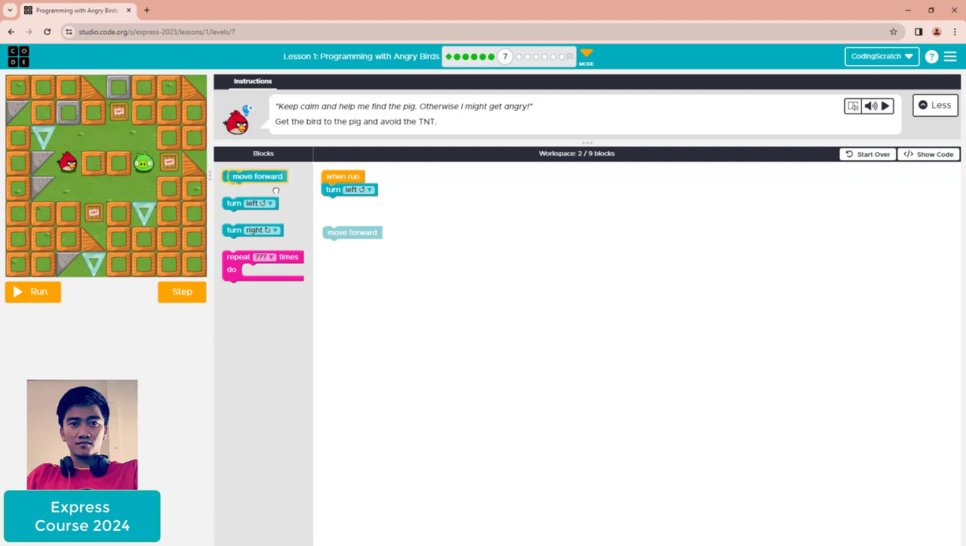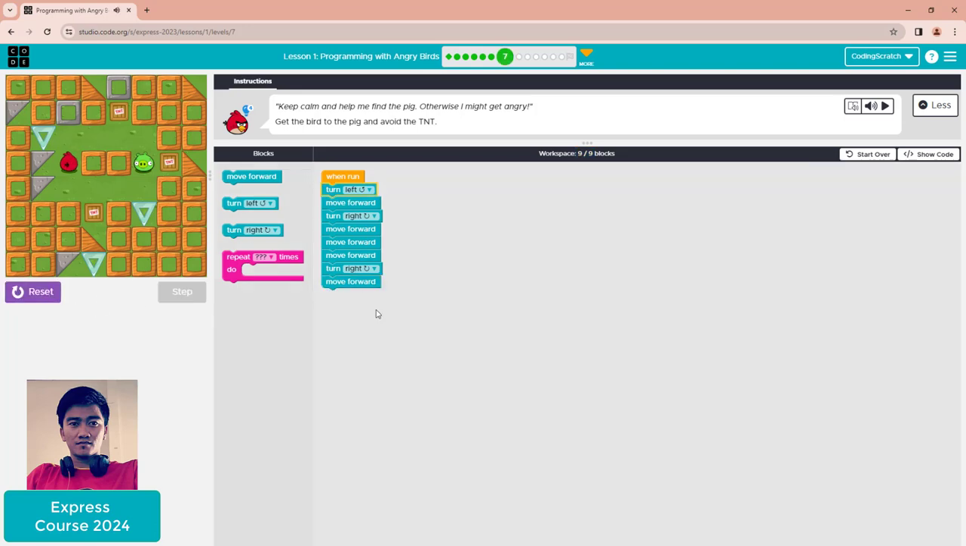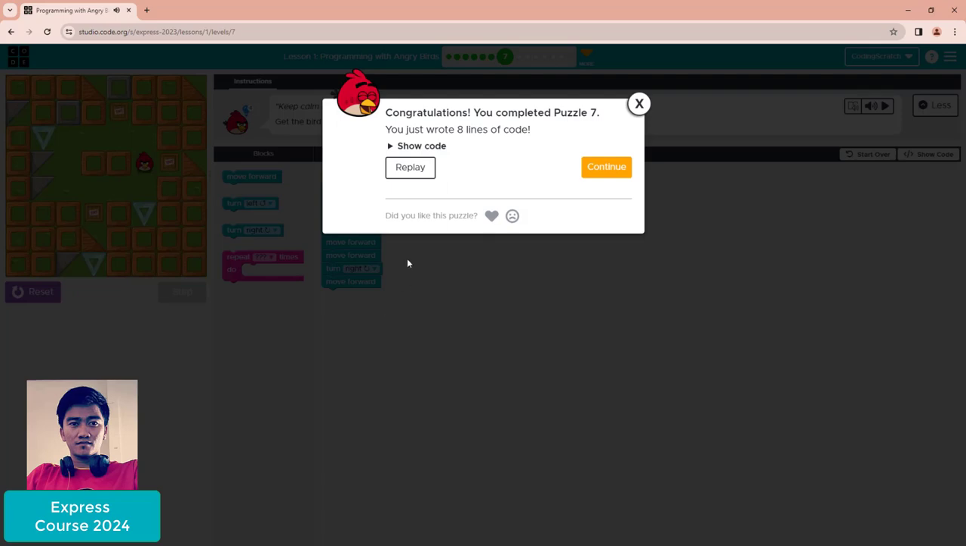So I go up there and turn left, and after that I move forward first, and after that I turn right again, and then move forward 1, 2, 3 times. Your Angry Bird will be here, turn right again, and then use move forward again. We used 9 blocks of code. You can click run and see. So you complete it.